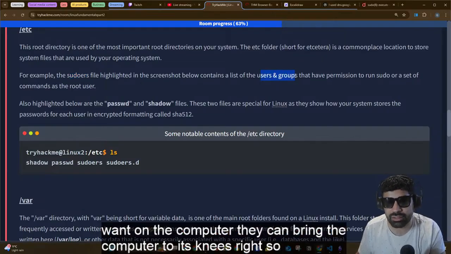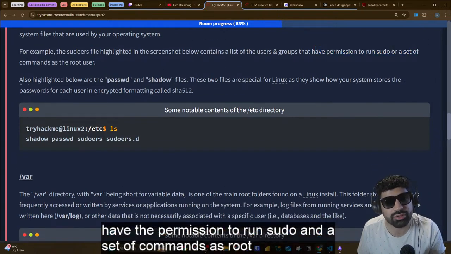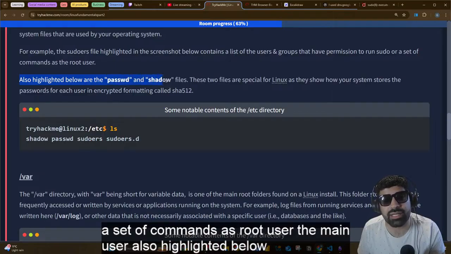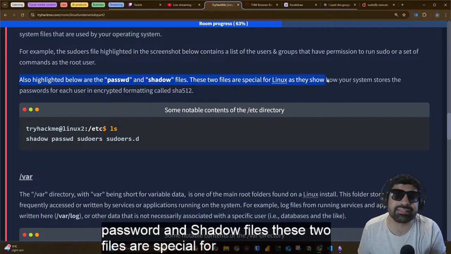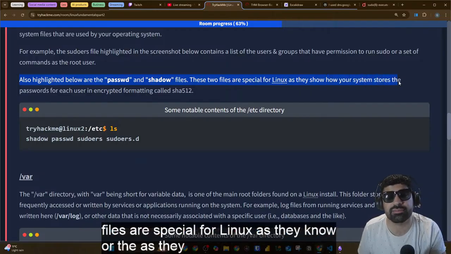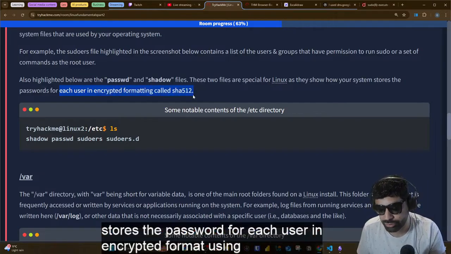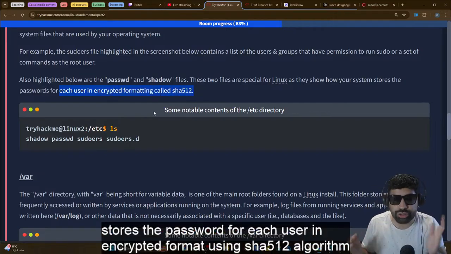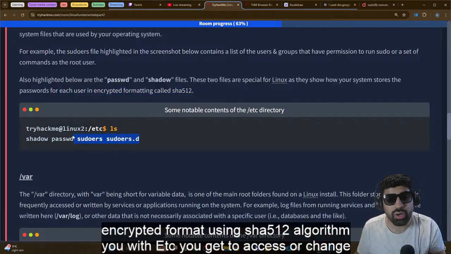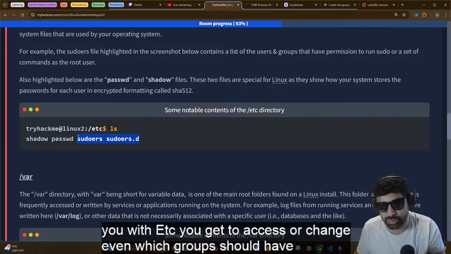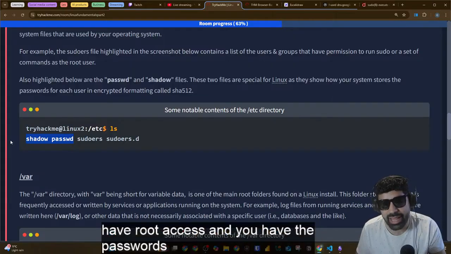So they have the permission to run sudo and a set of commands as the root user, the main user. Also highlighted below are the passwd and shadow files. These two files are special for Linux as they show how the system stores the password for each user in encrypted format using the SHA-512 algorithm. With etc, you get to access or change which groups should have access to the sudoers, who should be able to have root access, and you have the passwords in hash format.